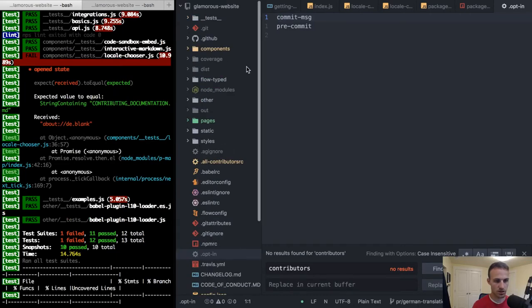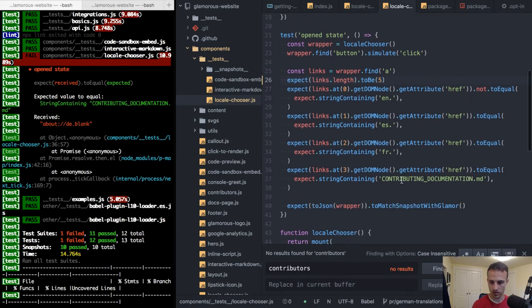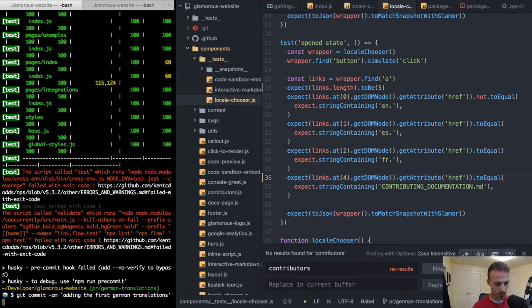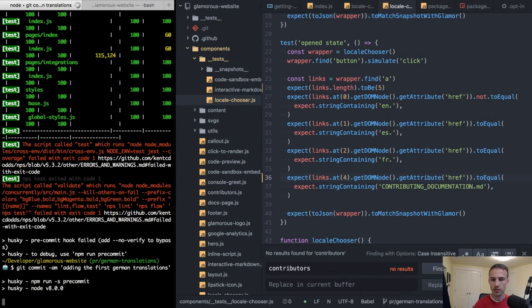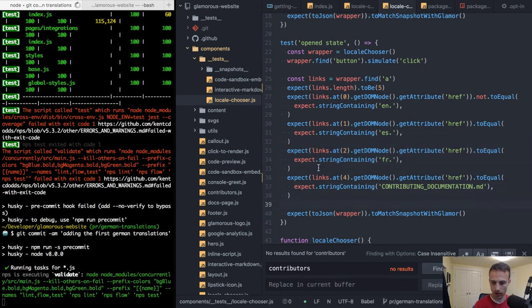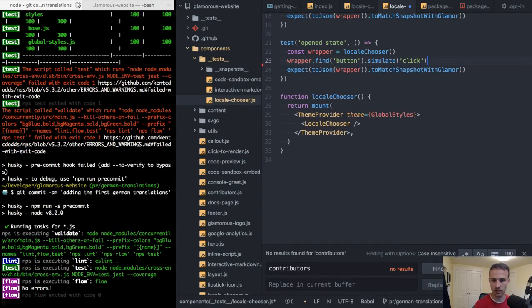Oh, goodness gracious. Okay, locale chooser. This is not what I want it to do. We're going to change these tests eventually, but not right now. Should probably just add another expect just to keep things up with what it has, but oh, we already have a match snapshot with Glamour. We don't need this stuff. Yeah, let's just get rid of all that.